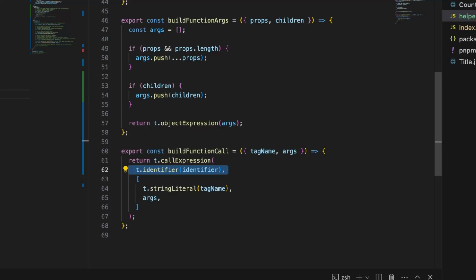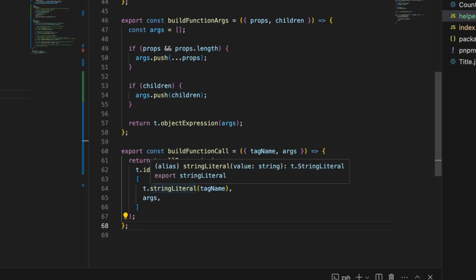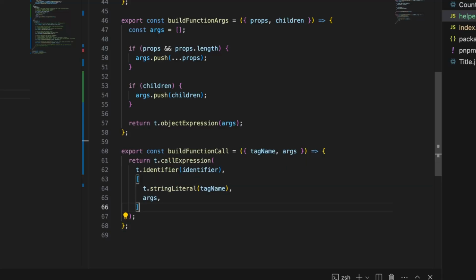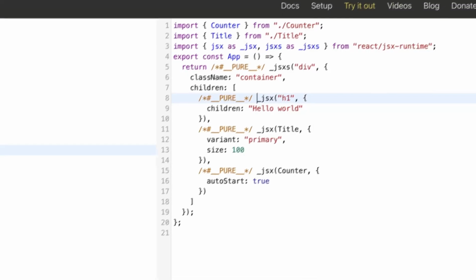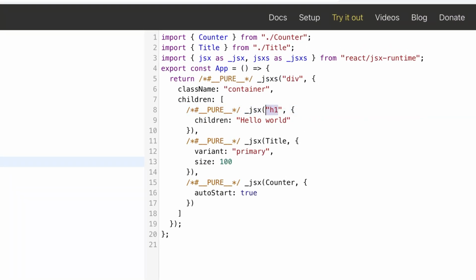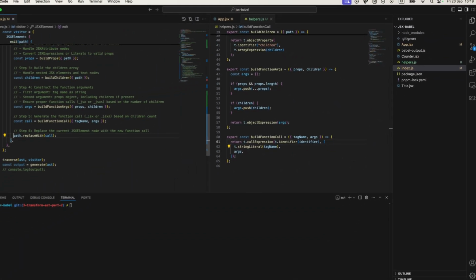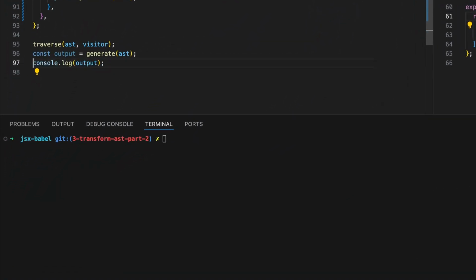The first one should be the tag name, actually the AST of the tag name, and then the object argument we created before. As you can see here, we have a function call. The first argument is the tag name, and the second one is an object with the properties that represent the children and the attributes. And let's put the output here to see if it's working as expected.